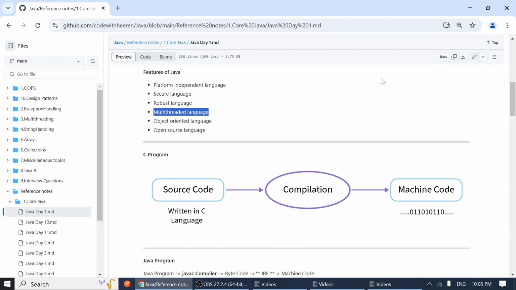Okay, how this multi-threading works, how we can implement multi-threading in Java, we are going to learn this topic in detail in upcoming classes. But as of now you just need to know, okay, this is one of the features of Java. Java is a multi-threaded language.